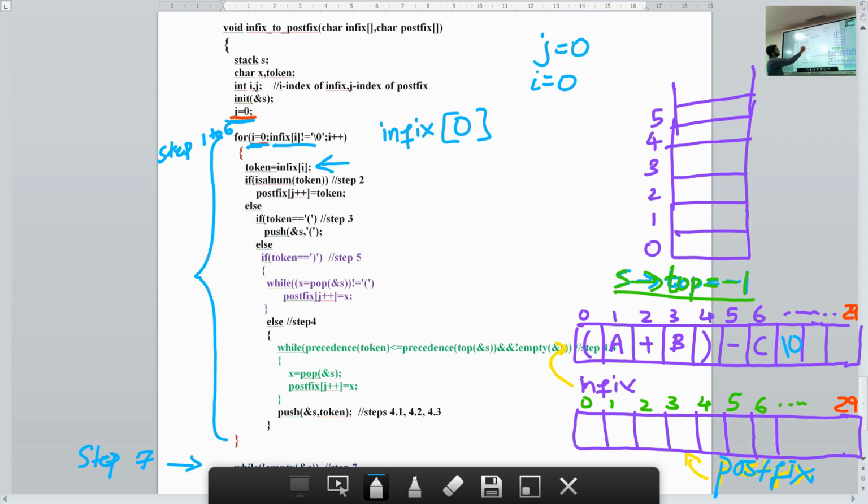So infix of 0. What is infix? This is my infix array. What is infix of 0? What is the value? Opening bracket. Is it equal to the null string? What is the null string? \0. Is it equal to that? No, it is not equal. So I come here.